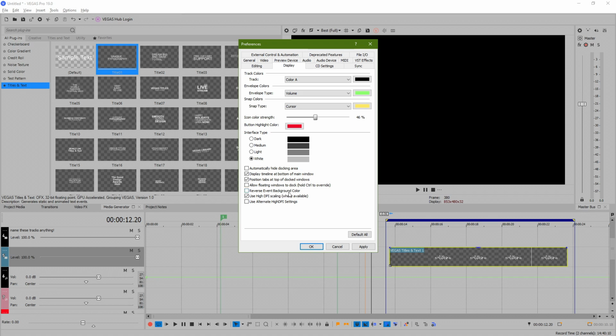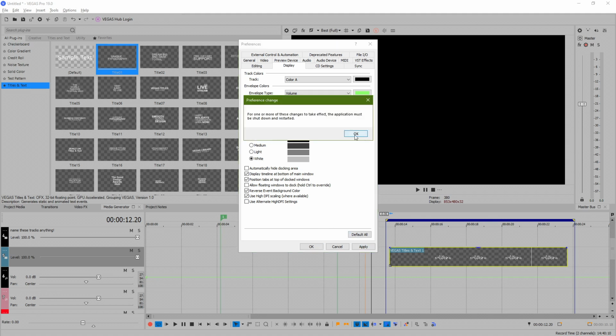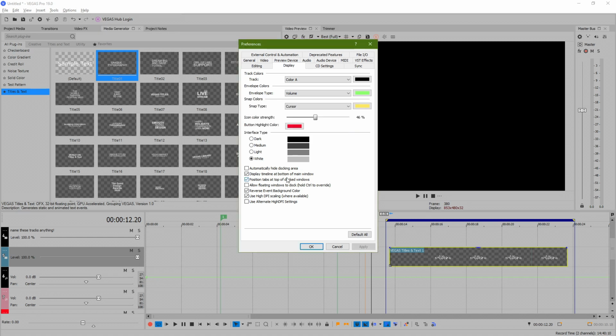Reverse event background color. Let's select it. And then use high DPI scaling where available. That's usually, and then this is use alternate high DPI settings. I gotta be honest, I'm gonna have to ask about this one, but that means you're probably not gonna use it very often. So I'm gonna hit apply, and then I'm gonna have to restart for some of these changes to take place. Like, oh, look at that. So this is feeling so old.